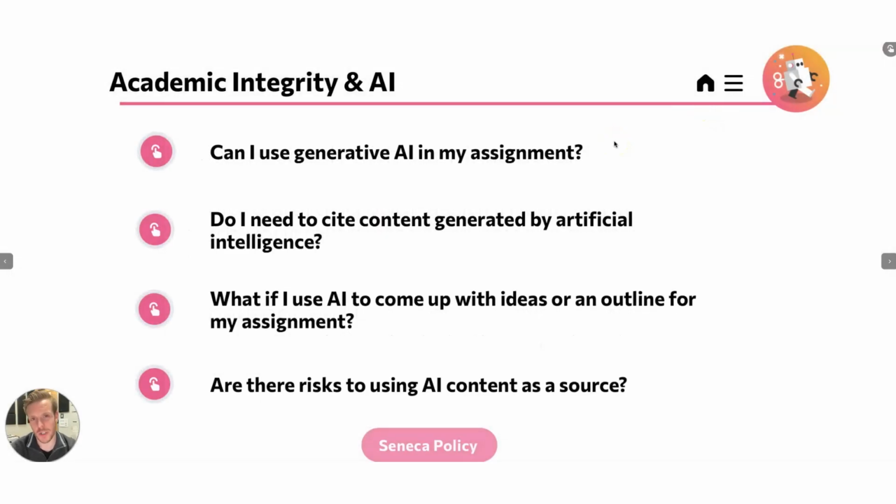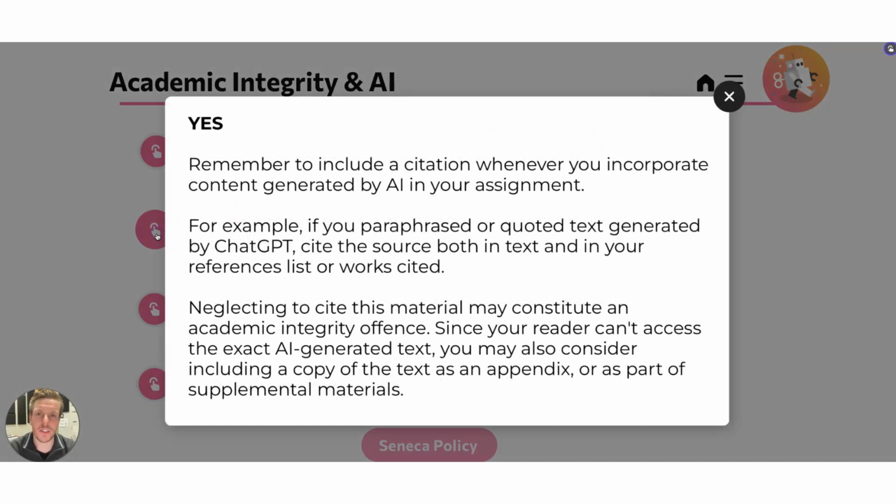Second, we often get this question as well. Do I have to cite content generated by artificial intelligence? Yes, you do. So when it comes to the use of AI, I like to think about it as 2 main buckets. You can use AI as a source of information, and you can use AI as a tool to help maybe brainstorm some ideas. So if you are allowed to use AI as a source of information, you must cite that like you would any other source of information. So for example, if I had permission to use AI as a source of information, I could go to Copilot and ask a question about climate change.